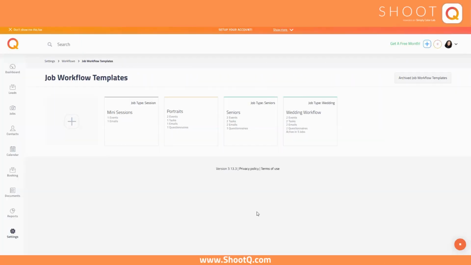Never miss a beat with automated workflows. Workflows are a powerful way to stay organized. Gone are the days of post-it notes. Workflows help you stay on track with leads and book jobs. Replace the post-it notes around your work area with workflow tasks.